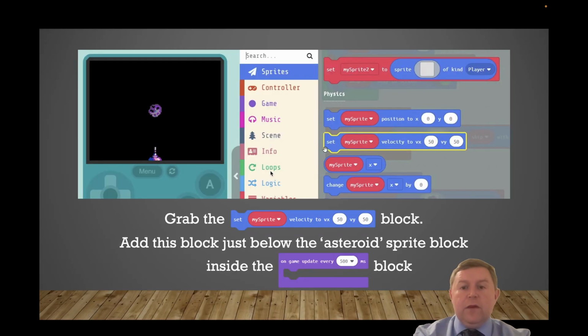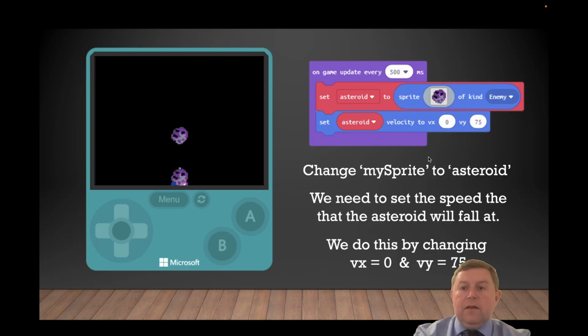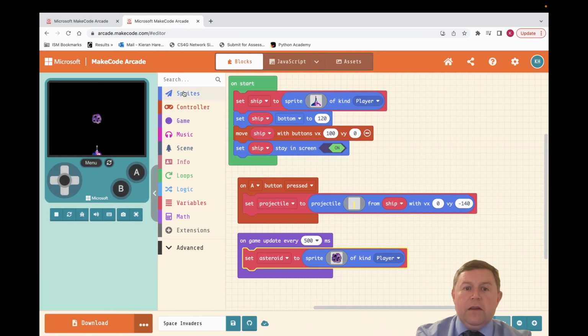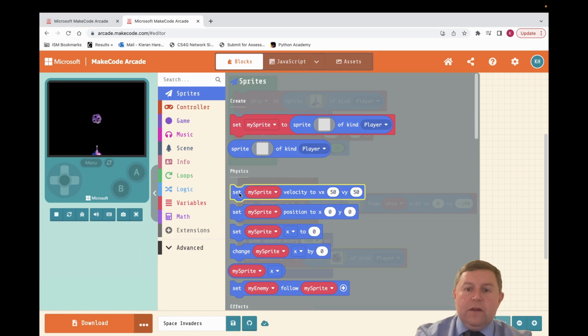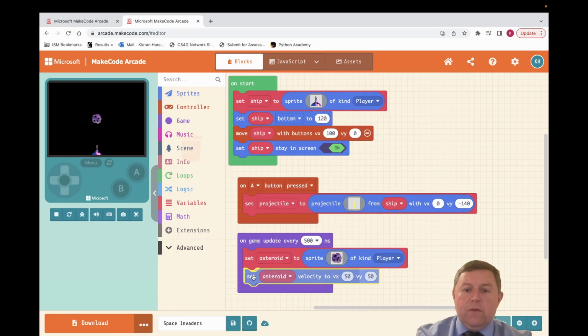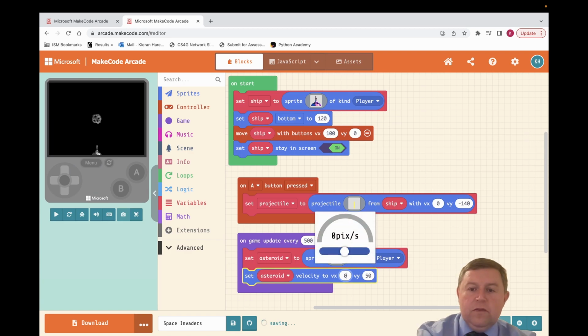So next thing we need to do is set the velocity, the speed at which the asteroid is going to move. We're going to drag that block in there. And if you can see here, we set the velocity of x to 0 because we don't want it to go across, we just want it to go down. And we set the y velocity to 75. So set asteroid velocity. We're going to find that in here. We're going to grab that one, drop it underneath there. And we're going to change this to 0 and this to 75.